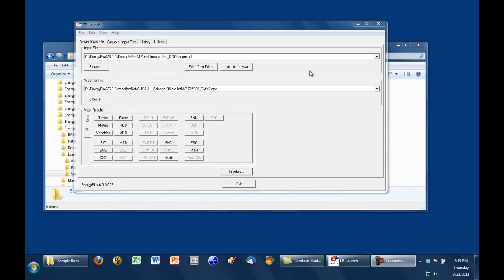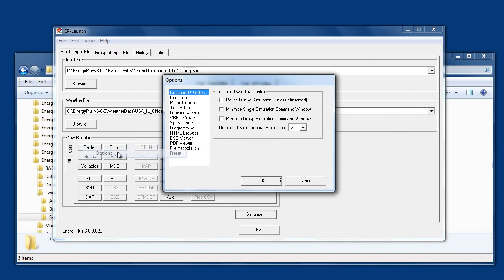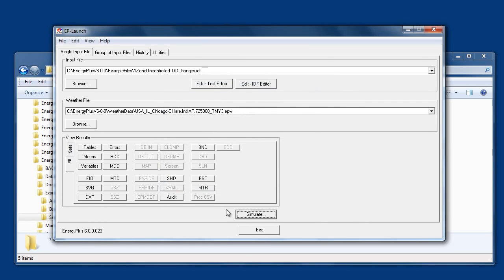This is EnergyPlus EP Launch Part 2, looking at some of the options available in EP Launch. Under the View menu, choose Options. The first group is Command Window. The first choice is to pause the DOS box during the simulation.